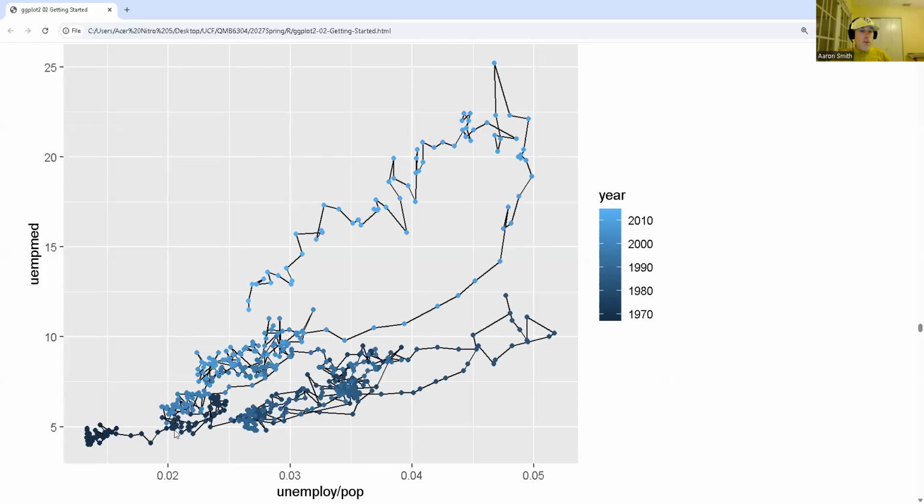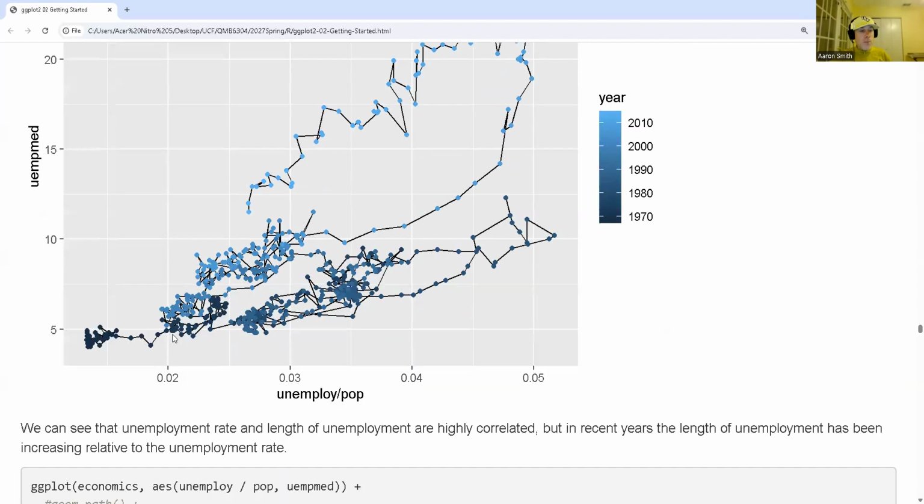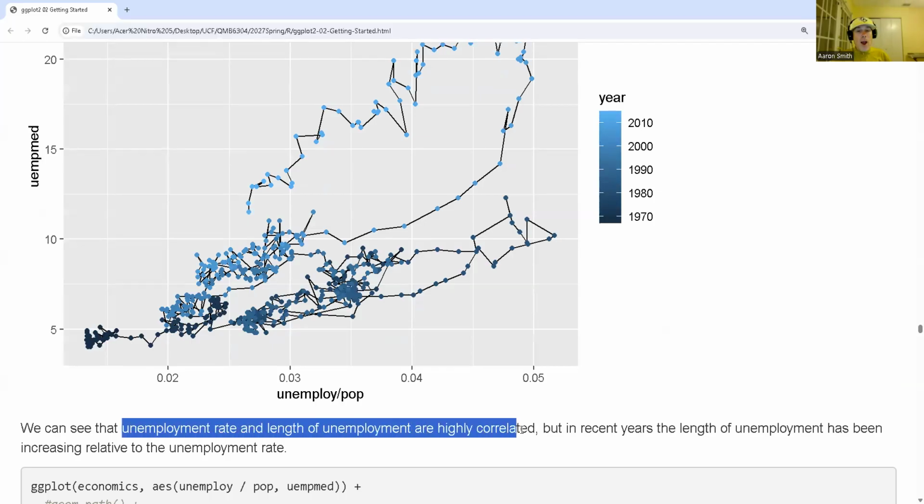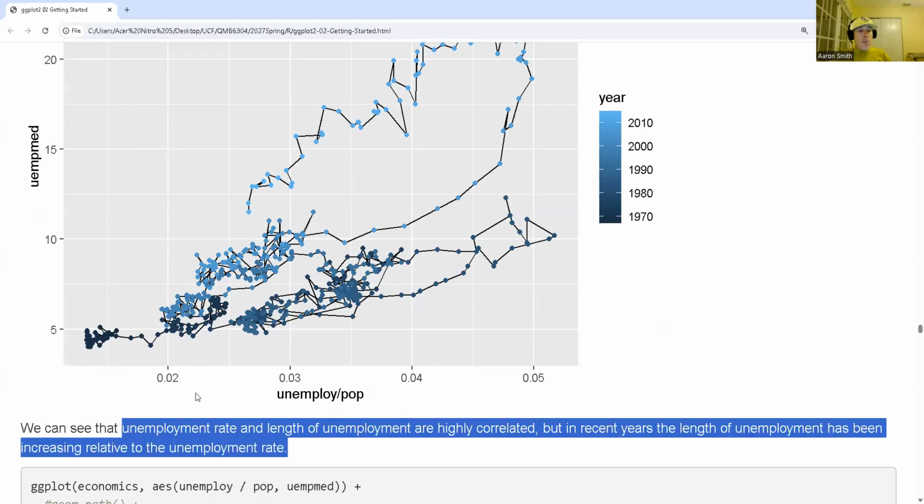And I can kind of trace out what happens. So it goes out, goes along, comes out here, then it comes back, then it goes over here, moves around a bit, another year happens, and then it starts moving around, and then it comes over here. We can see that unemployment rate and length of unemployment are highly correlated, but in recent years, the length of unemployment has been increasing relative to the unemployment rate.